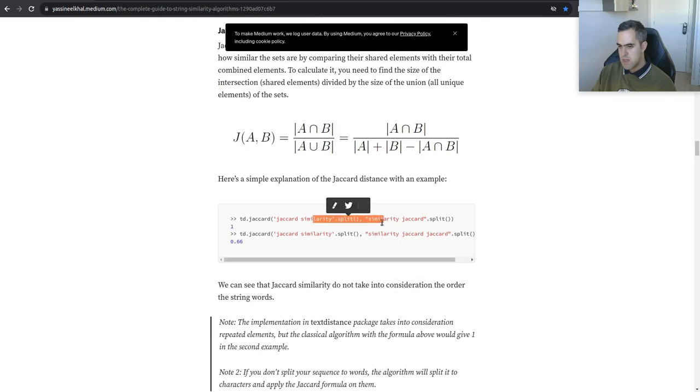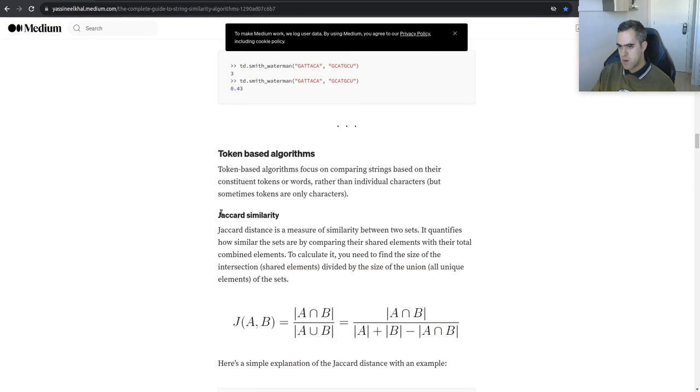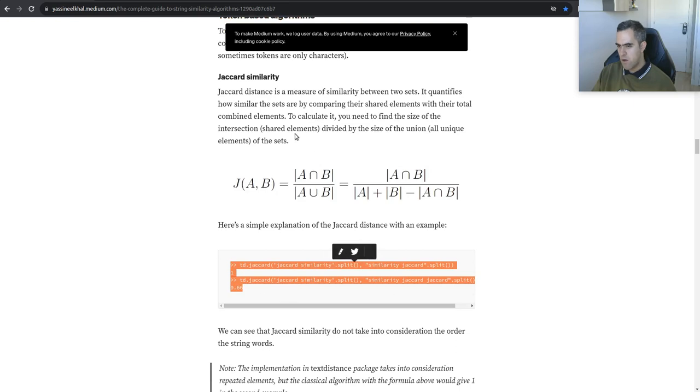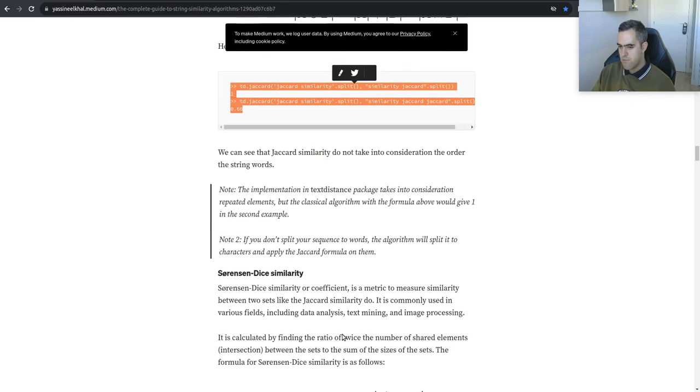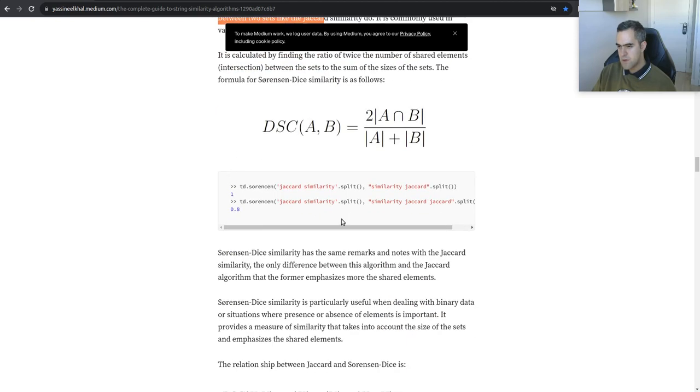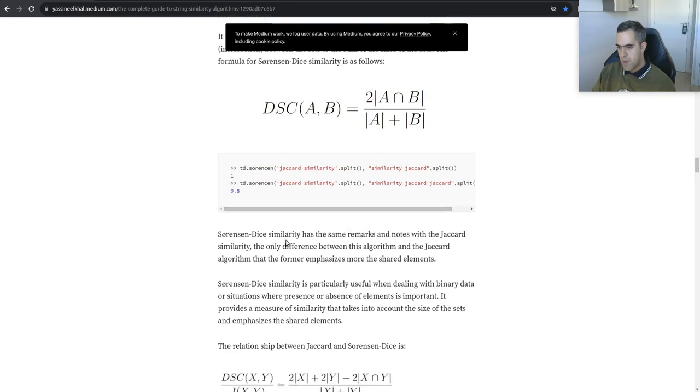So as far as I can tell, Jaccard similarity is quite interesting because it's basically token based. It's gonna try to tokenize everything, and basically depending on the similarity of the tokens, it's gonna give a different value. And as far as I can tell, we can also use Sorensen. Yeah.